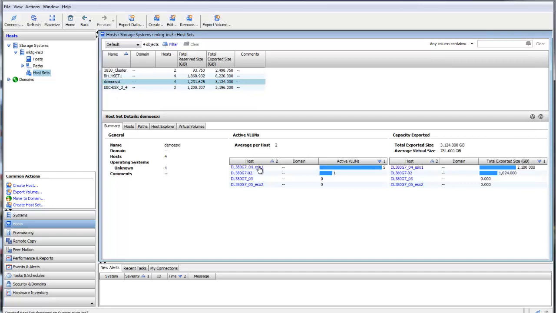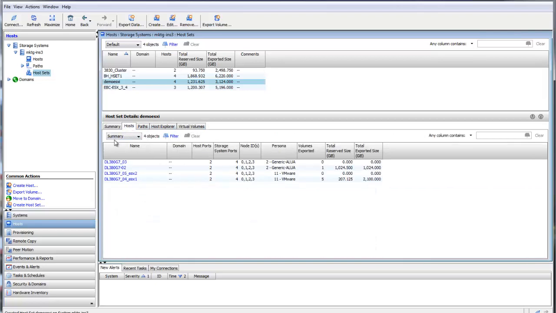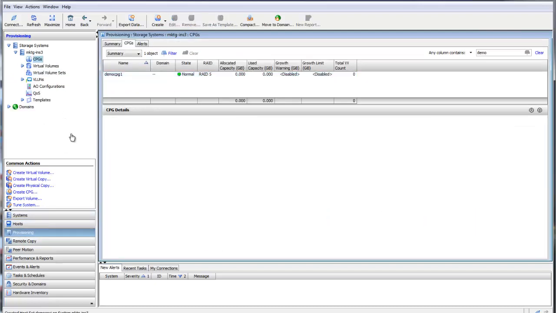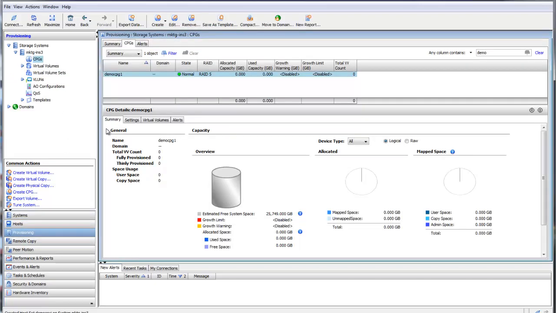There it is. And we can see the hosts that are associated to this host set, right? And there's no volumes exported to it. We can see the hosts individually and get their information. Again, this is just for a demo, so I don't really care what these hosts are. All right, so now we've got a host set. Great. Next step, let's configure that volume set.